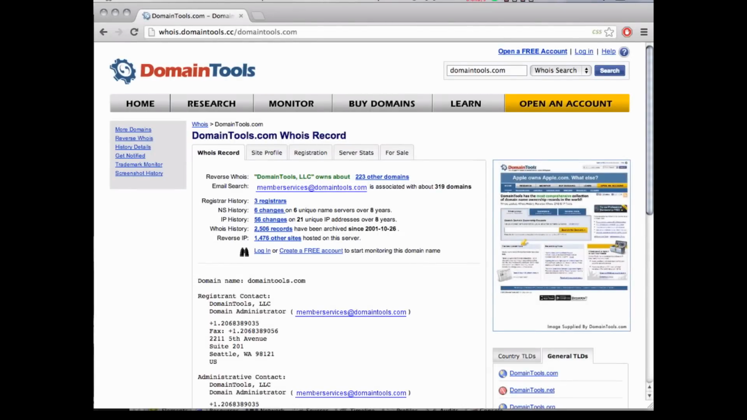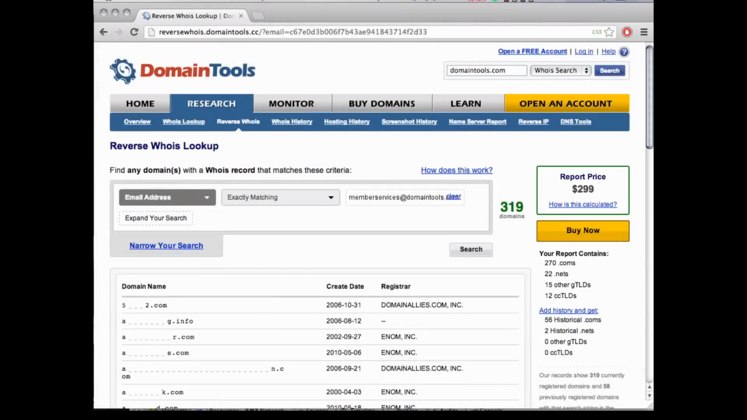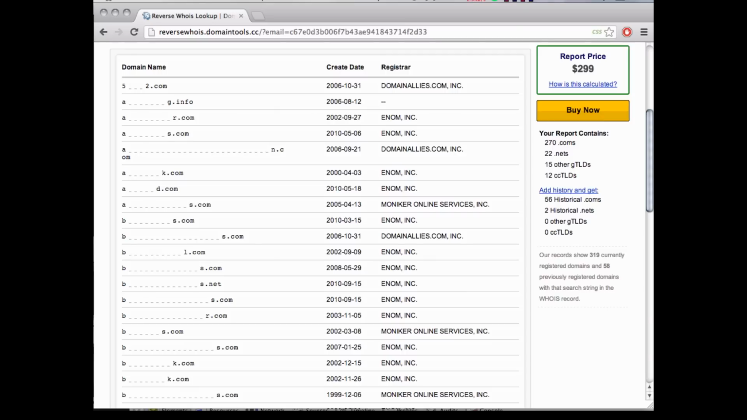Both the registrant name and the email address link directly to the Reverse Whois product. Usually, the email address provides the most definitive connection. Next, review the price and domain counts for your report. Scroll down to see fragments of matching domains that will be revealed when you buy your report.